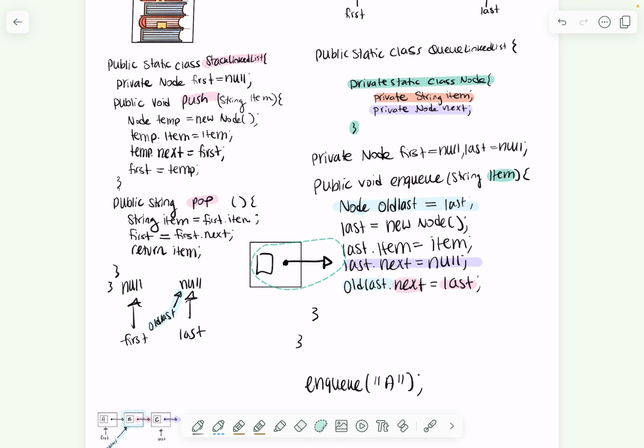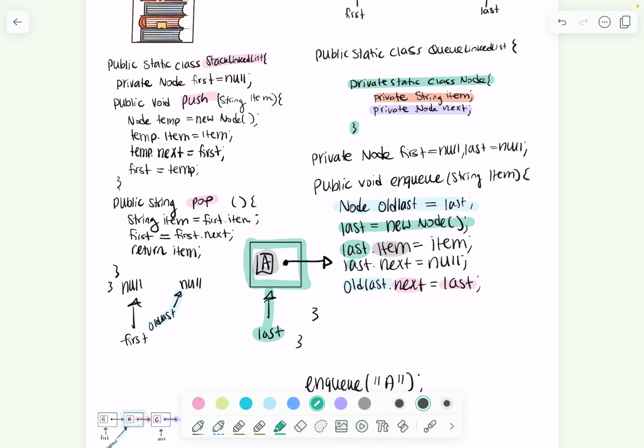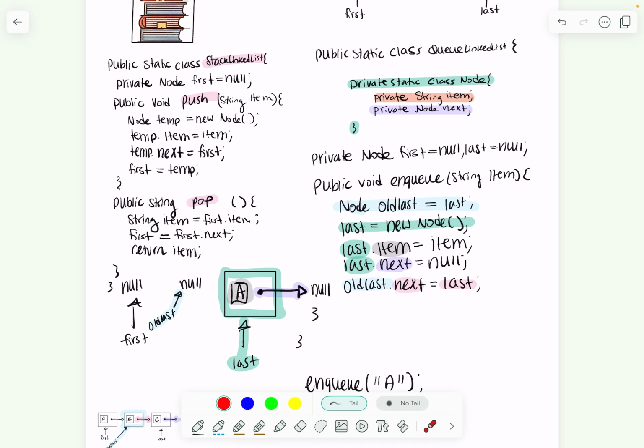So it's created here somewhere in space. And now we're going to have last refer to this new node that we created. So last now points to this new node. And so we're going to take last.item, which is this right here, and set it equal to the item, which in this case is A. And then finally, we're going to take last.next, whatever last is referring to, which is this node's .next, and have that point to null. And then finally, I read this: old last.next is equal to last.